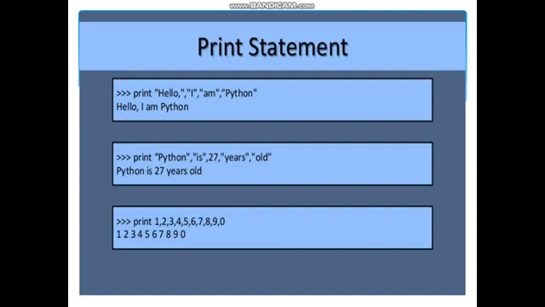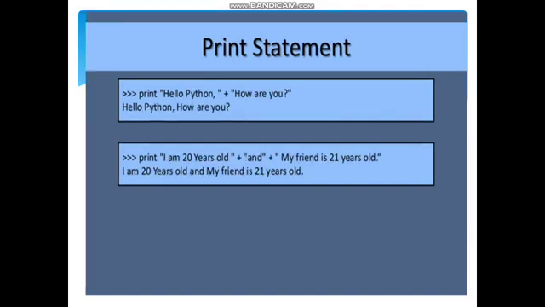Again, Python is still 27 years old. The 27 is not enclosed in double quotes because it is a number. Next, you can print the numbers. Again the plus sign is adding the values. This and this together we can print in the same line.